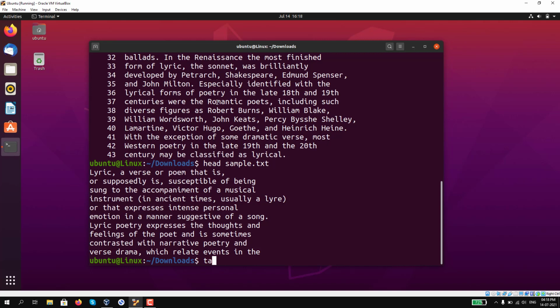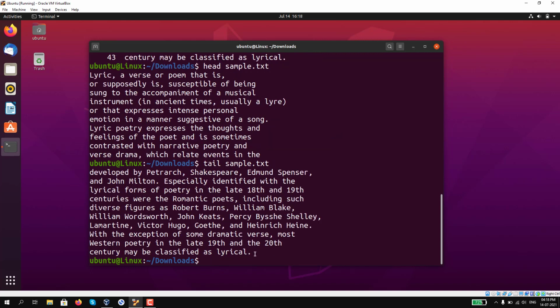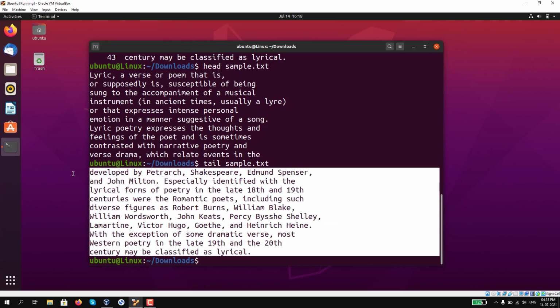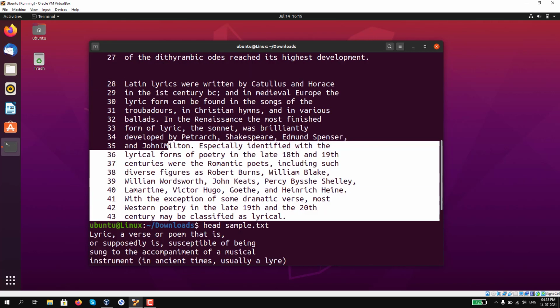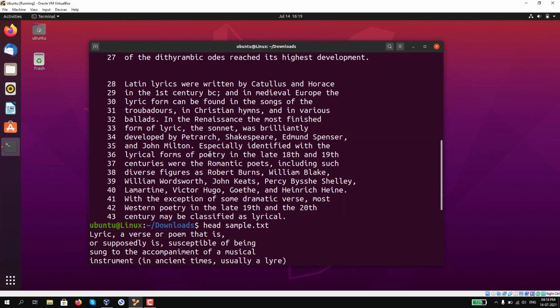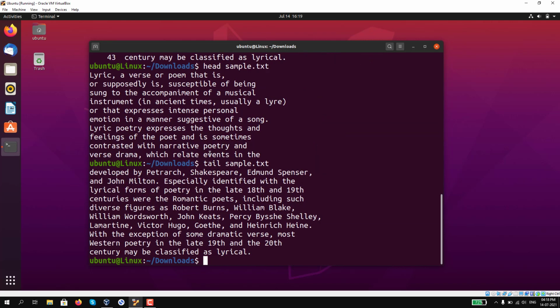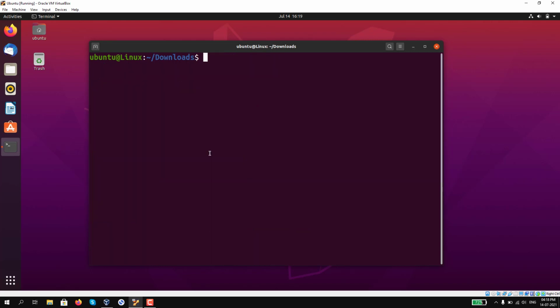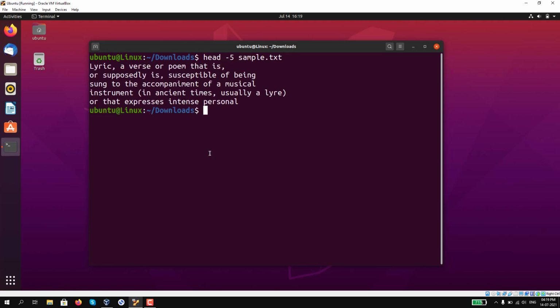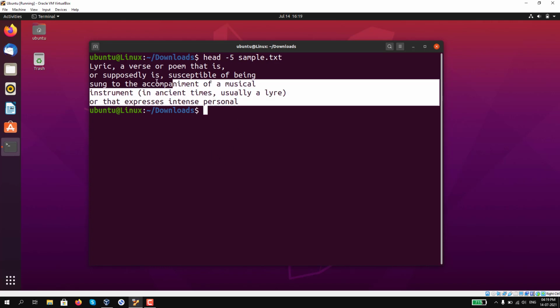If I use tail space sample.txt, these are the last 10 lines of sample.txt. If I want to see a particular number of lines, say only the top 5 lines, I can use head space minus the number of lines we want to see, and the file name. See, these are the first 5 lines.